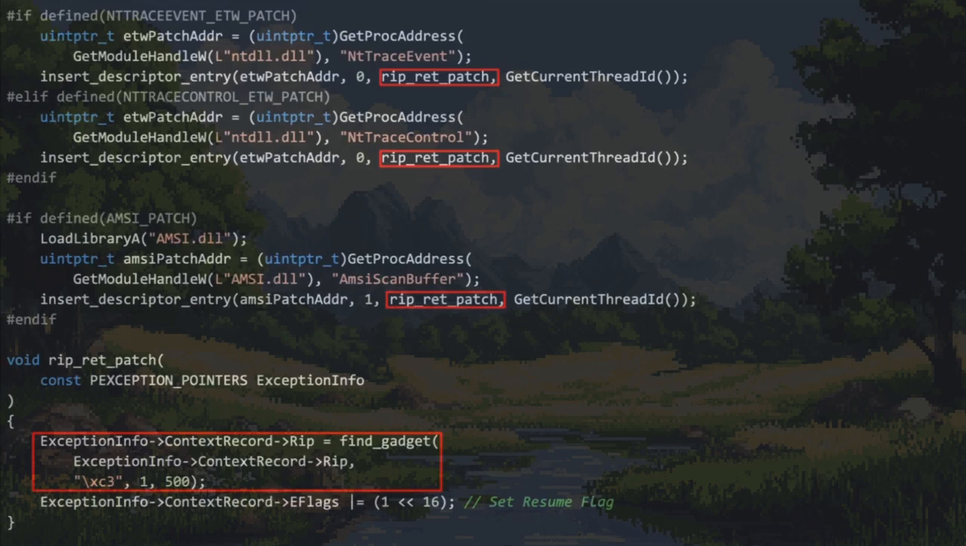And what this does is it will set the instruction pointer, when AmsiScanBuffer is hit, to the address of the next ret instruction. We do this by finding the gadget for the opcode C3, which is the return instruction, and that's pretty simple, just doing a simple memory comparison and then incrementing and going on and on. And once that's done, we set the resume flag so we can continue execution.